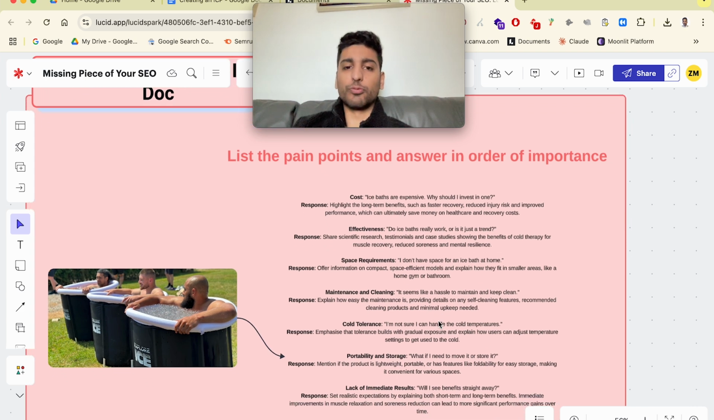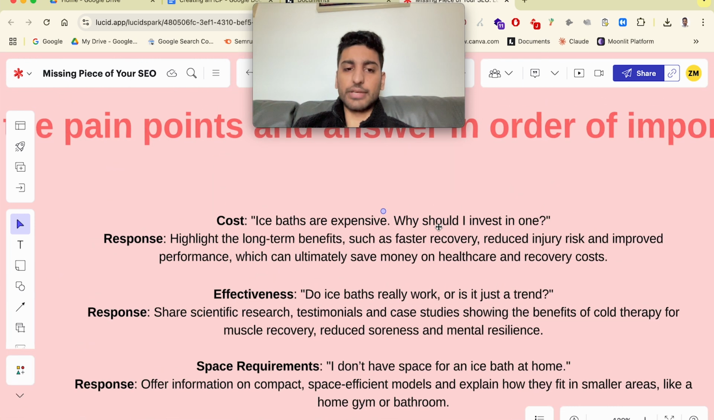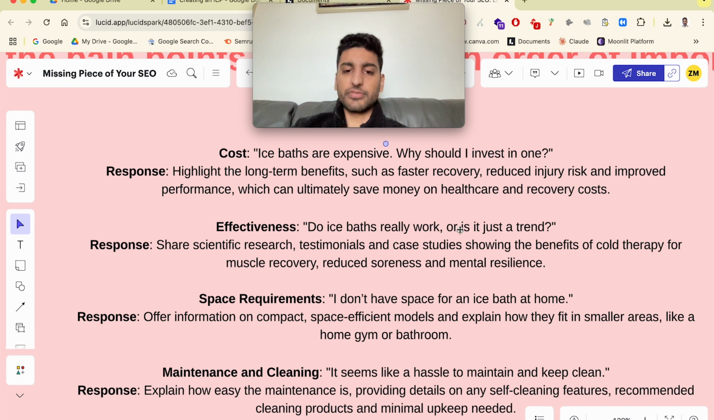So a very simple way to do this is just to list the pain points and answer them in order of importance. So for example, they're thinking about the cost. So ice baths are expensive. Why should I invest in one? Highlight the long-term benefits such as a faster recovery, reduced injury risk. And again, we're speaking to them. The effectiveness, do ice baths really work, or is it just a trend? Well, guess what? Share scientific research, testimonials, and case studies.